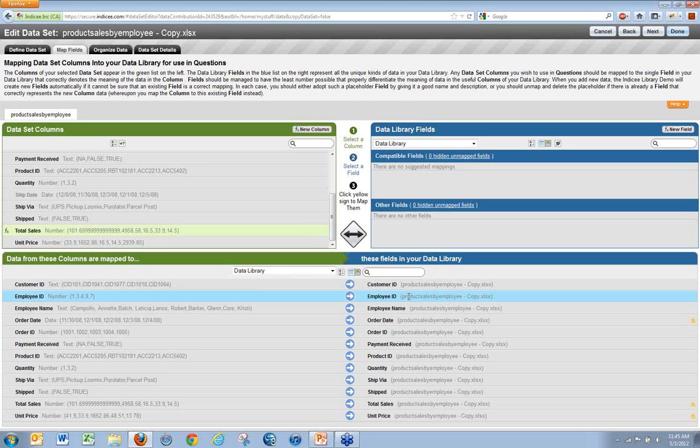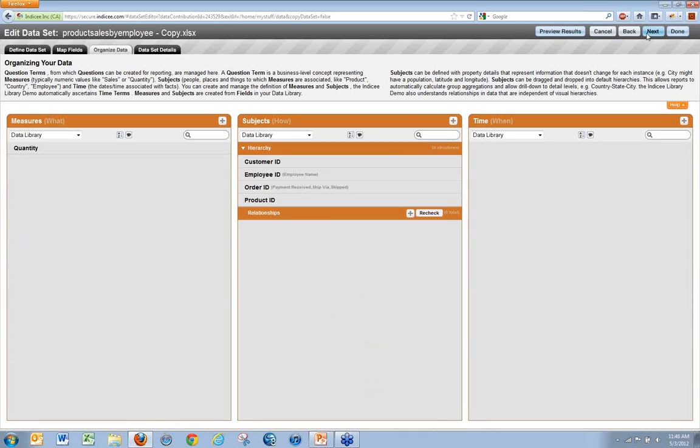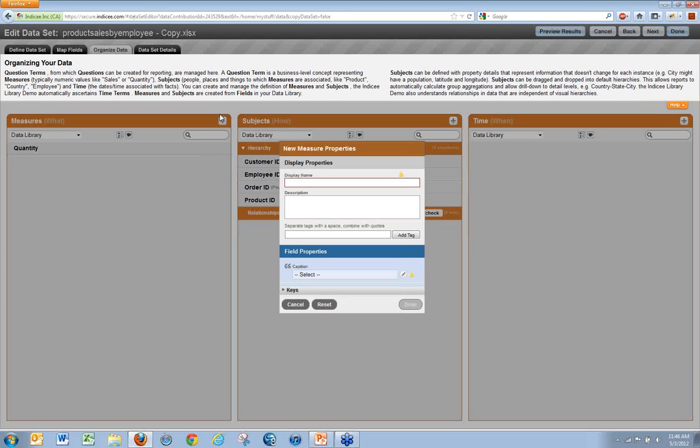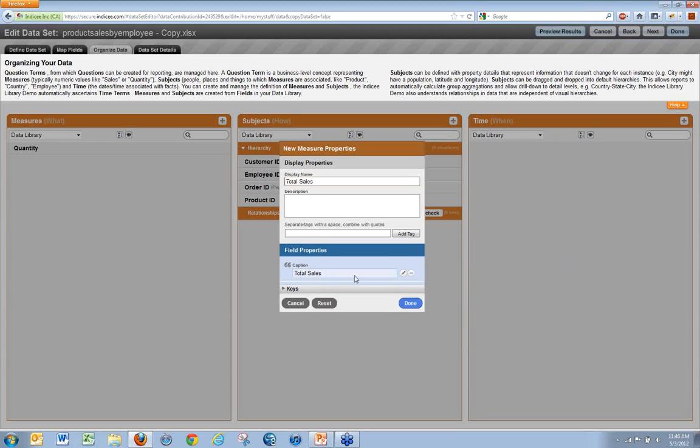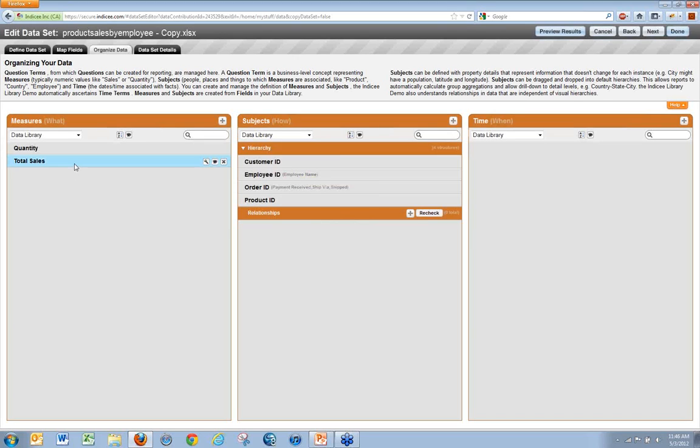If there were already fields in my library, I would have been able to map my data to them. And the next stage is to define that business context, if you will. If you remember, organized data allows us to apply some business logic in terms of naming and things like that to our data. A nice business face. I want to get my total sales calculated value up there and available for use.